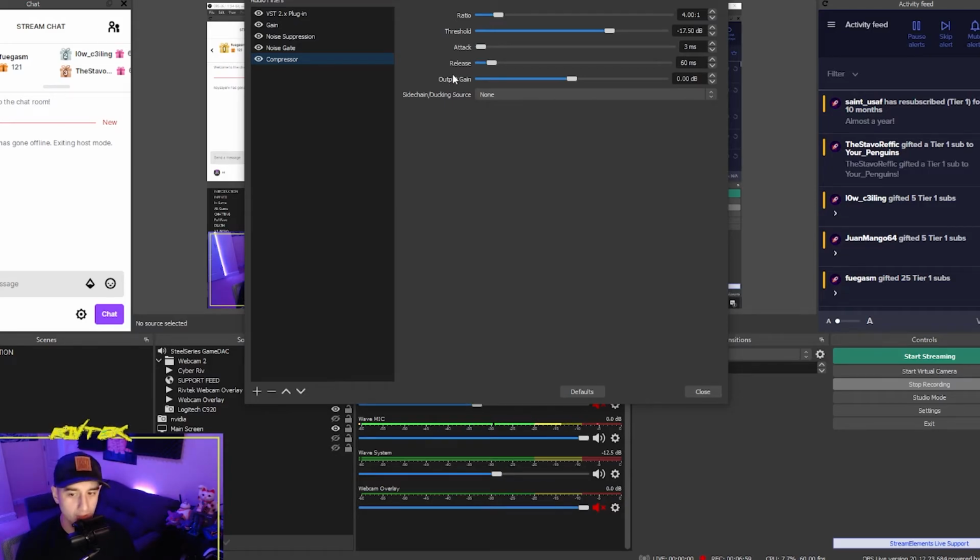Output gain, you want to start at 0. If you notice that your outputted voice is too low, like if you record and you can't hear yourself, increase this. I recommend increasing it by 2 decibels. Start low, because if you start going high, you may have an issue with clipping. So start at 0, and if you're having trouble hearing yourself in recordings or on stream, move that up to the right. But for now, we're going to leave this at 0.